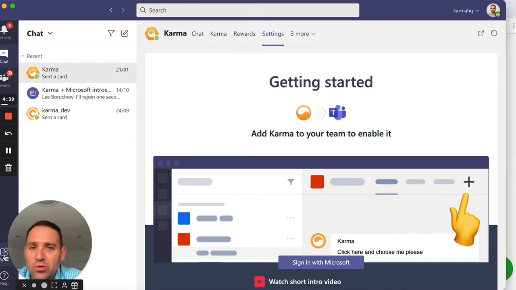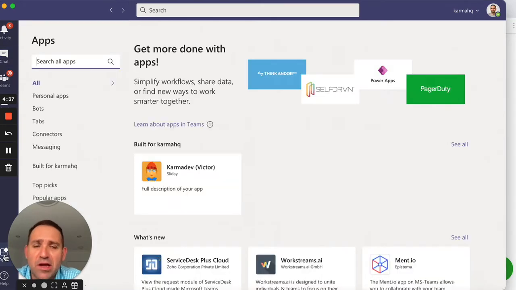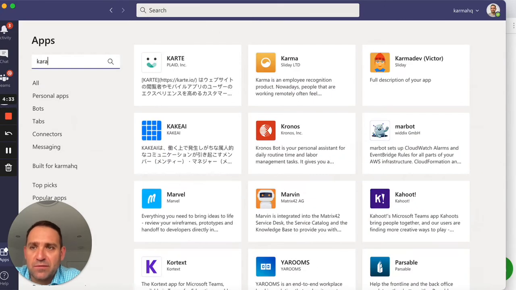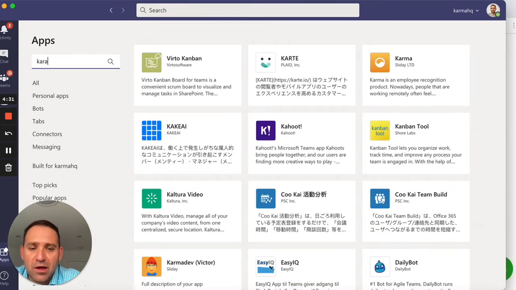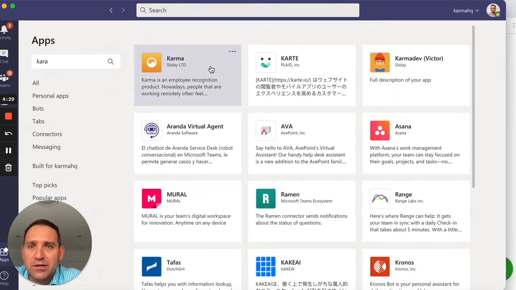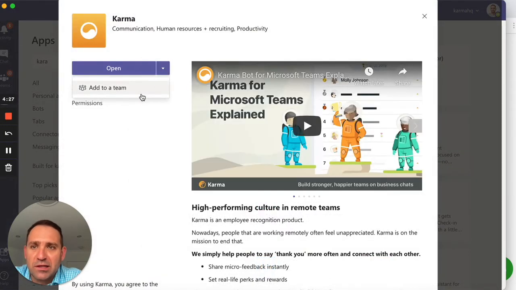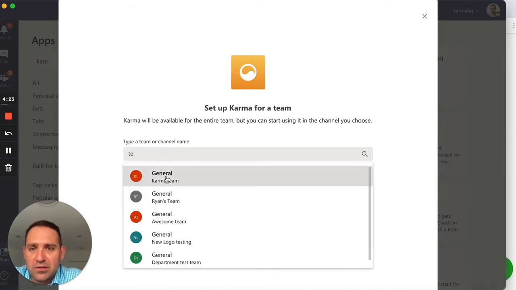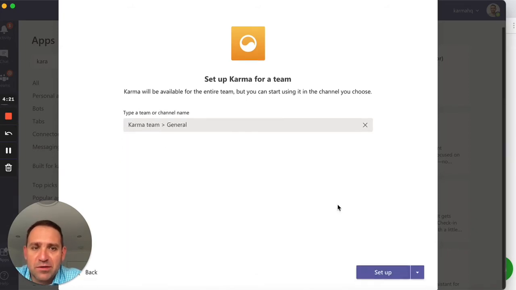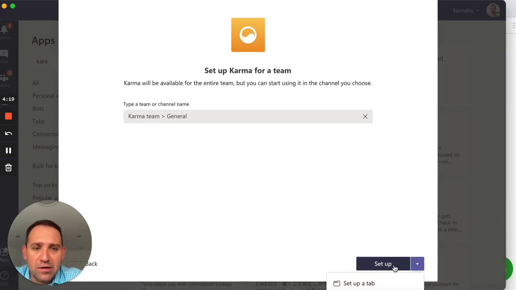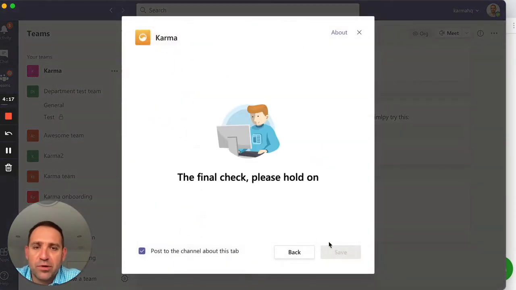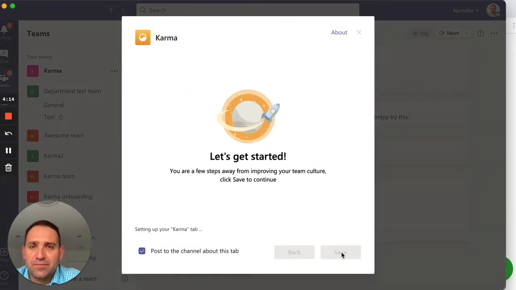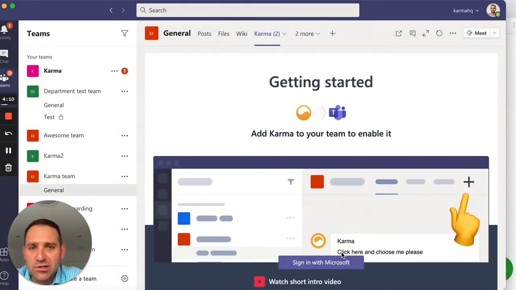First of all, make sure that Karma is added to your team. It will not function unless you add it to a specific team. So for this particular example, find Karma here, it is, click on that, then click add to a team. You find the team that is of interest to you, let's say it's Karma team in this example, and then you click setup. So it'll set up both the board and the tab. That's it. So now you will have no trouble signing in with your Microsoft credentials.